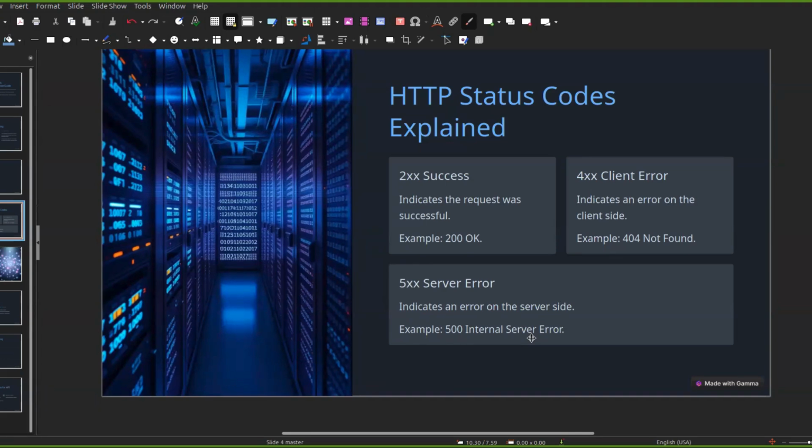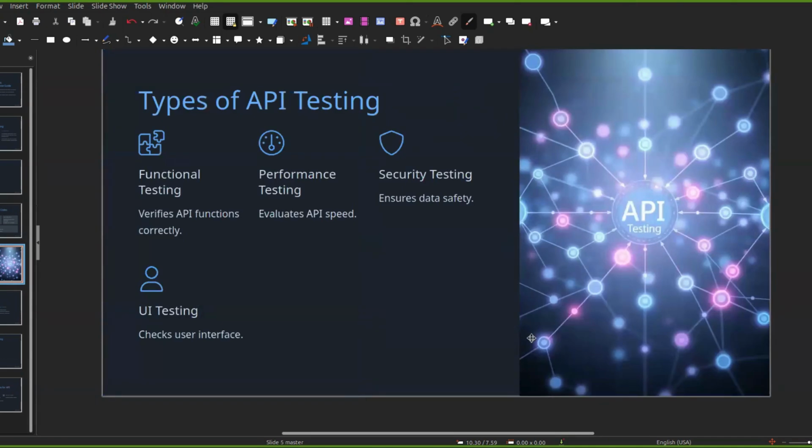So moving on, types of API testing. We have functional testing to verify that the API functions correctly. It gives you the right responses, and you validate that the responses are actually what you're expecting. Performance testing, you evaluate API speed. I will talk more about that when we go back to Postman. Then security testing ensures data safety. This is where that 401 unauthorized comes in. If you try to access some endpoints without providing the right authentication, you will get 401 unauthorized.